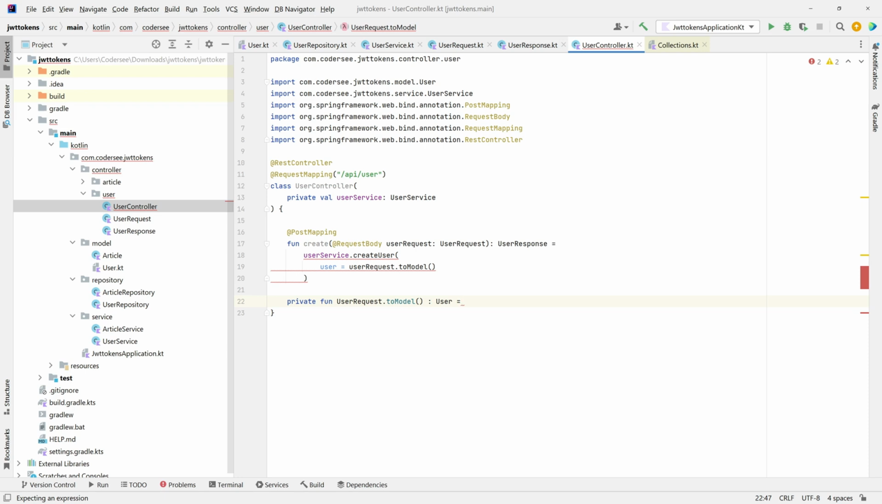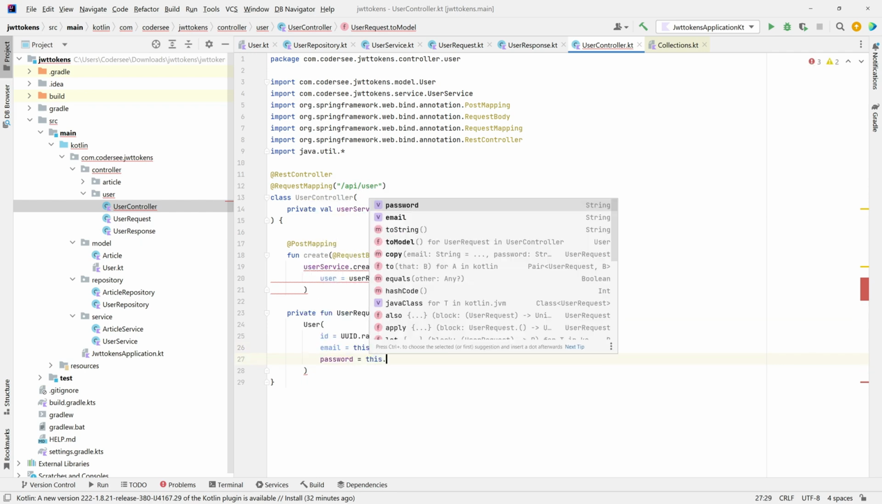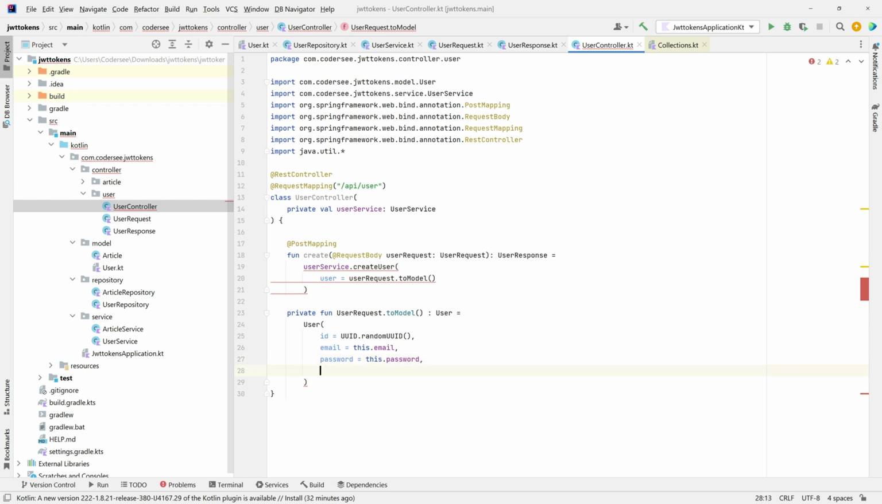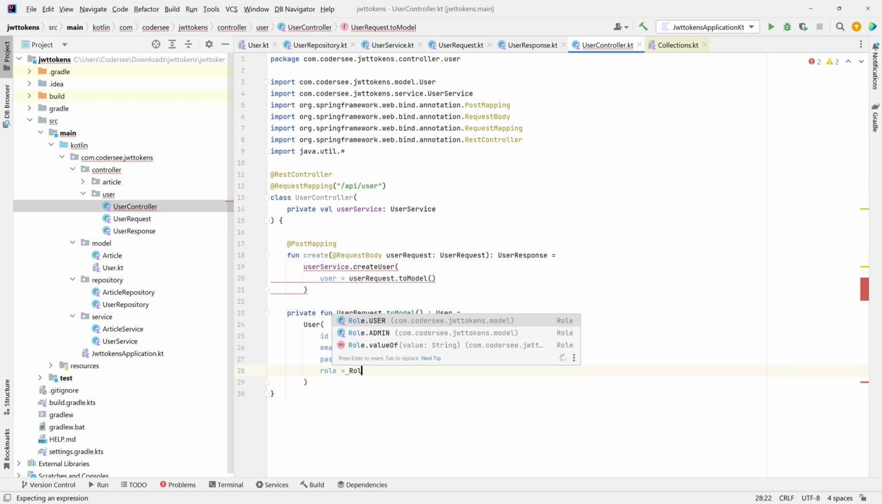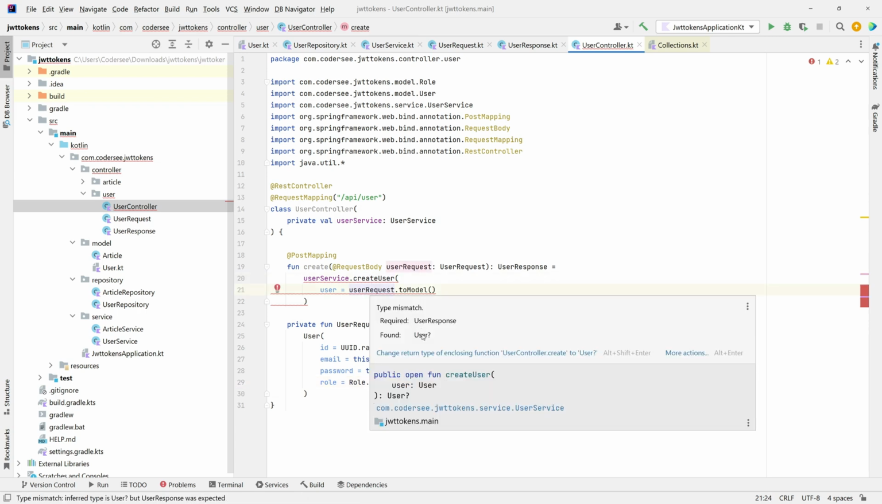This toModel function will generate our random UUID, we'll set the email and password, and by default we'll set the role user. So user ID equals UUID random UUID. As the email, let's simply set this.email. The same for password equals this.password. And for the role, I would like to specify user by default. Role.user.